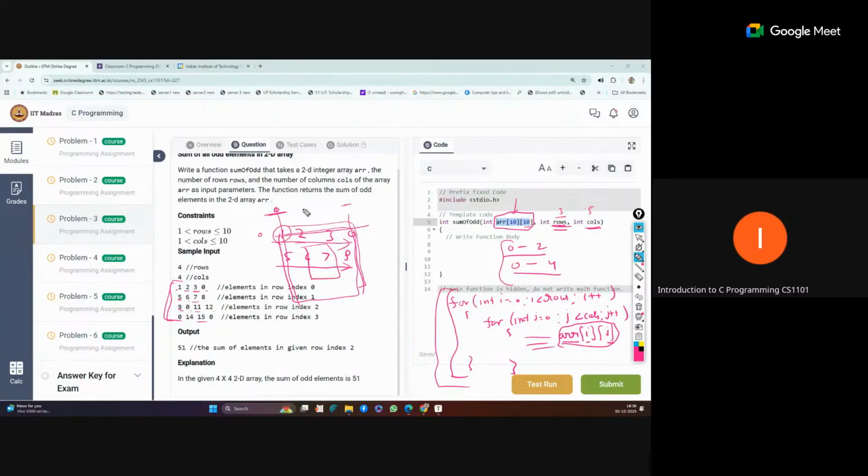Suppose you have a 4 by 4 matrix. This is the row, this is the column. What will be the border index? That is 0 and 3 for this. Same for column, border 0 and 3. So the first index and last index will represent the border index. With the help of this indexing, you can just skip the element or consider the element. So that is the idea.